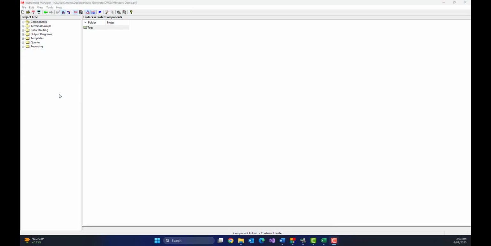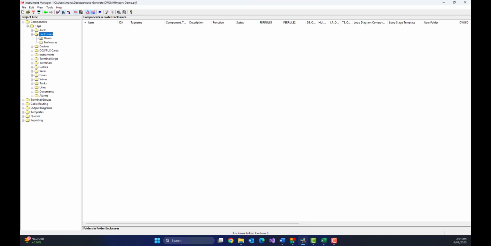Now that we've seen how the drawing templates are set up, let's move on and see the import function in action, generating these drawings automatically from our project data. I've created a blank Instrument Manager database. As you can see, all the component folders are currently empty. Each folder represents a different component type. This database structure provides a clear, organized way to manage components and ensures a smooth design process.